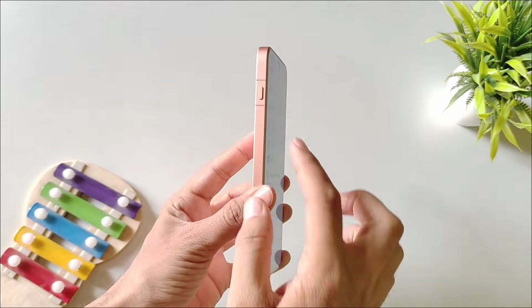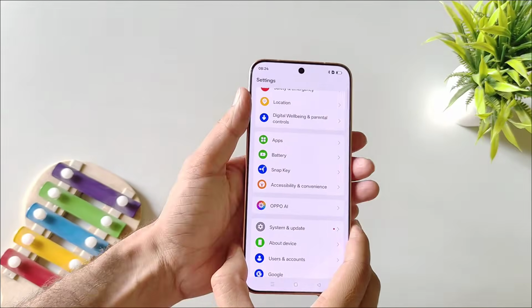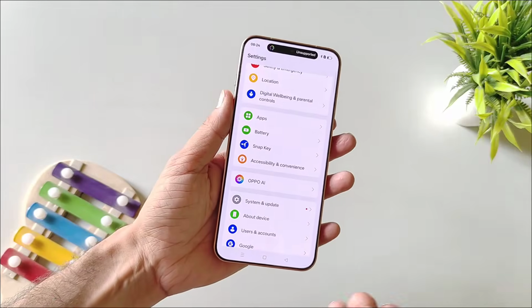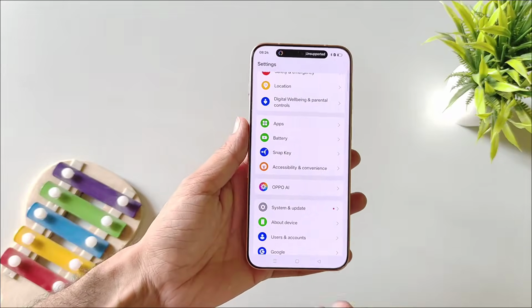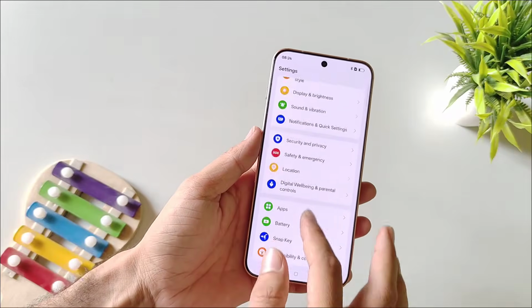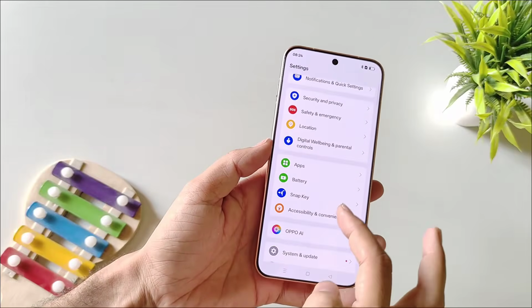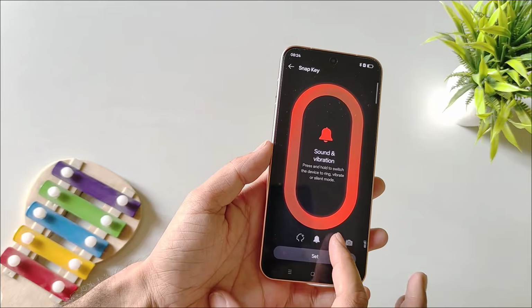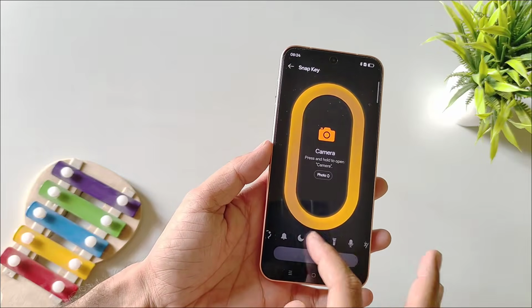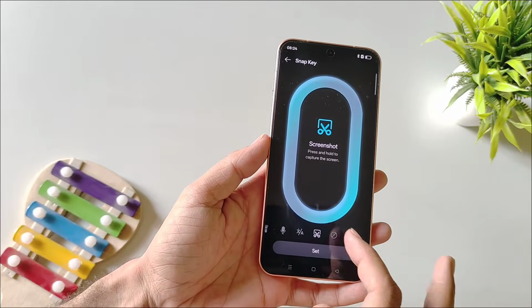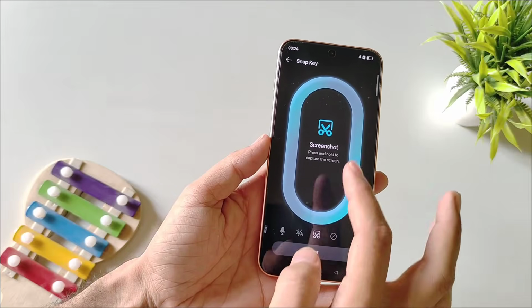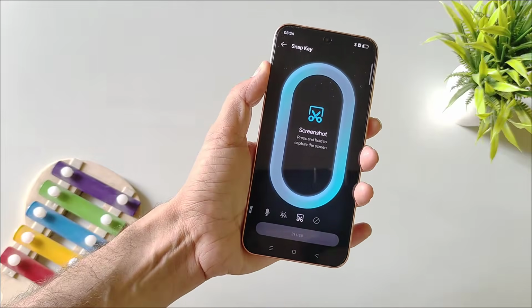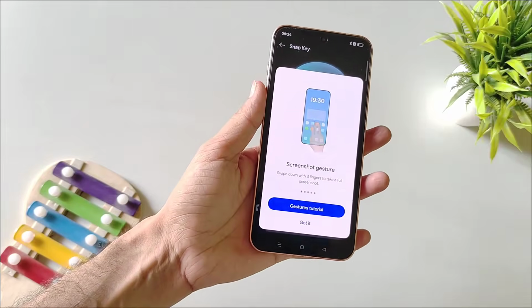This phone comes with this snap key. By default, if you press this, it will enable Mind Space. You can customize this and set different tools. To do that, open your settings, select snap key. Here you have all different options. You can set camera, torch, translator, etc. I'm selecting the screenshot. Now whenever I press and hold the snap key, it will take a screenshot.